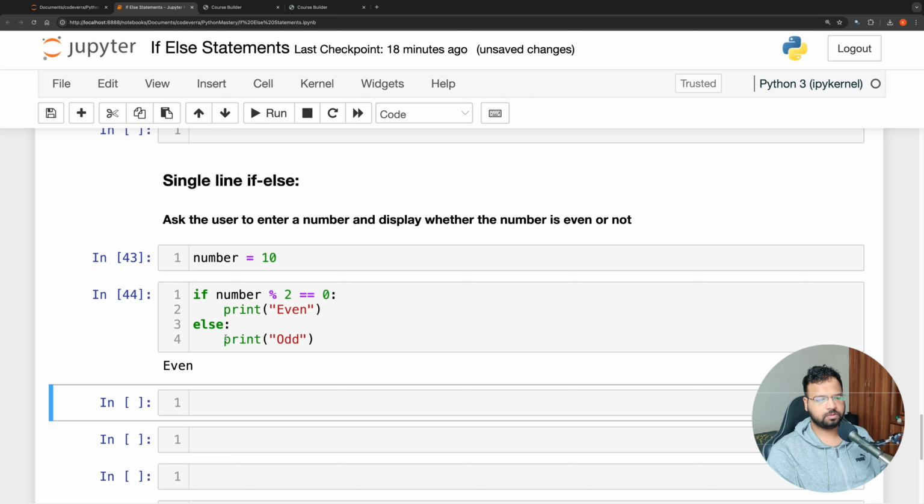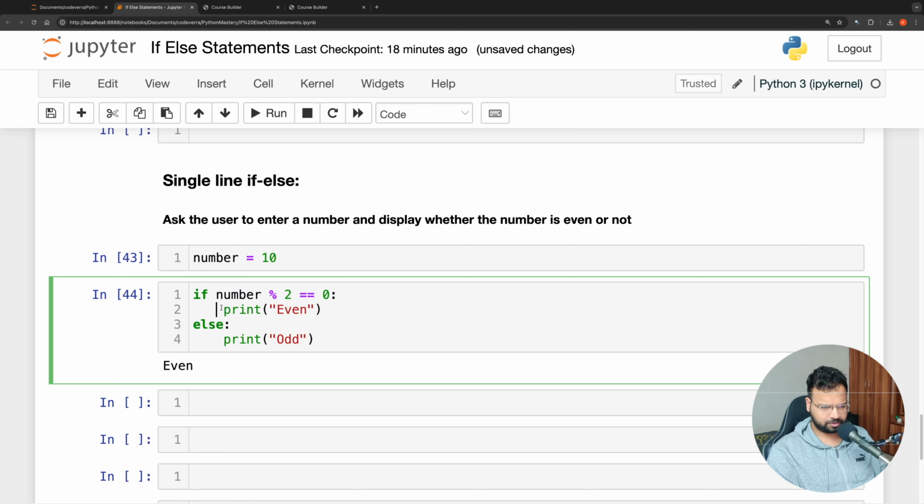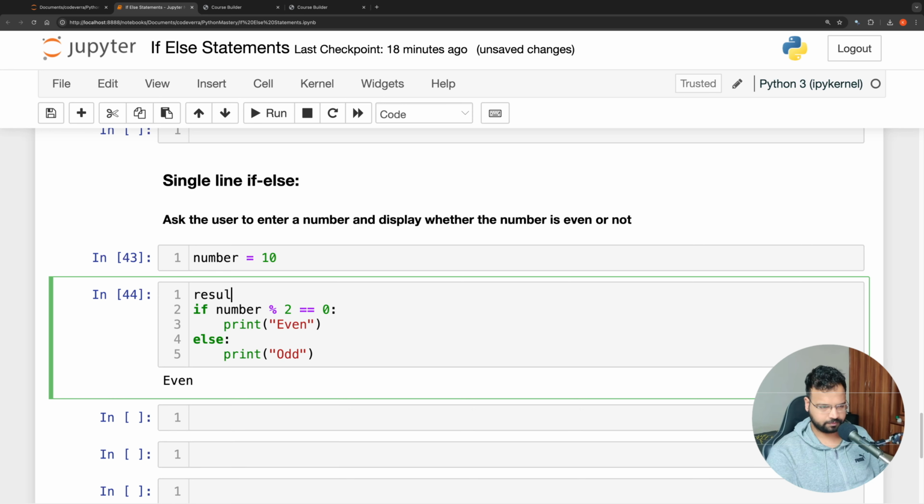Now this is completely fine, but you see this condition is quite simple, and what we are doing is again very simple. Based on this condition we are printing something, and instead of printing, what we can do is assign a value to a variable. We can say if the number is even, result is equal to even, and if the number is odd, then result is equal to odd. So here we are assigning a value to a variable depending on the condition.